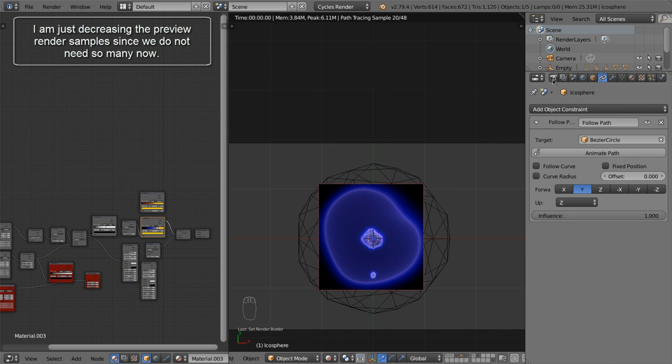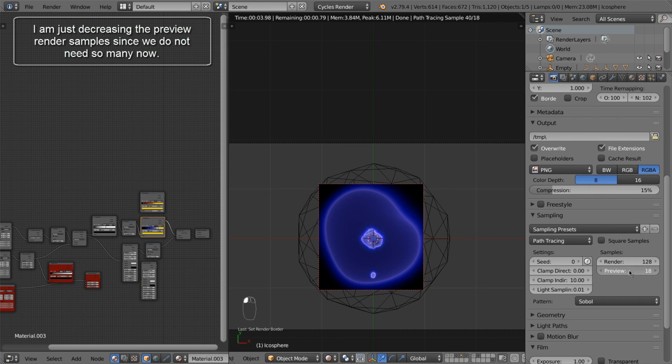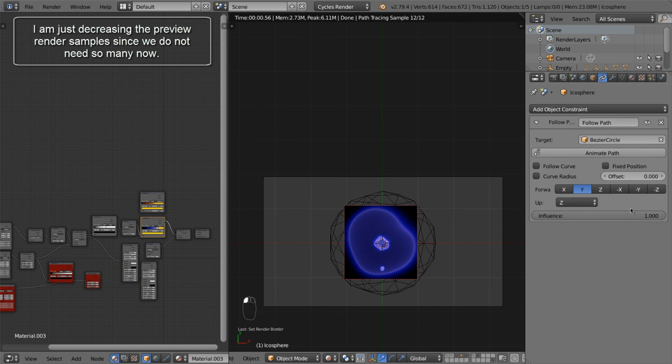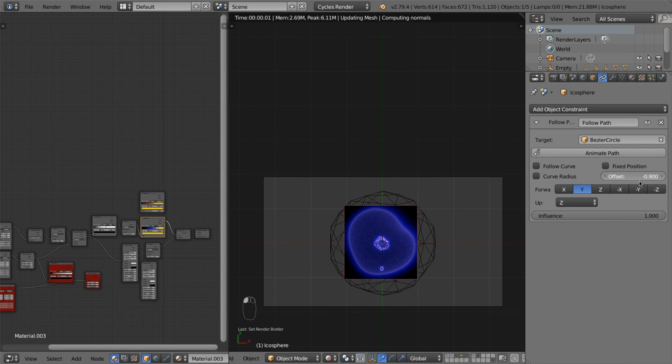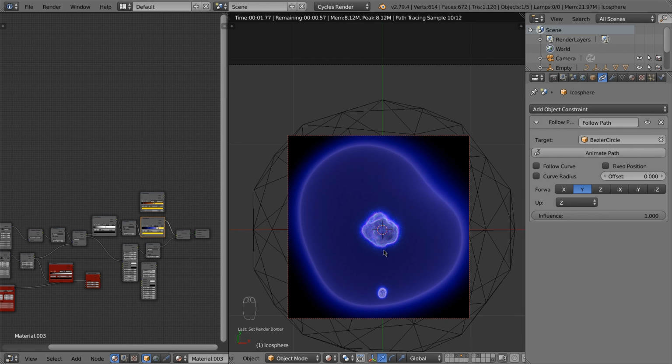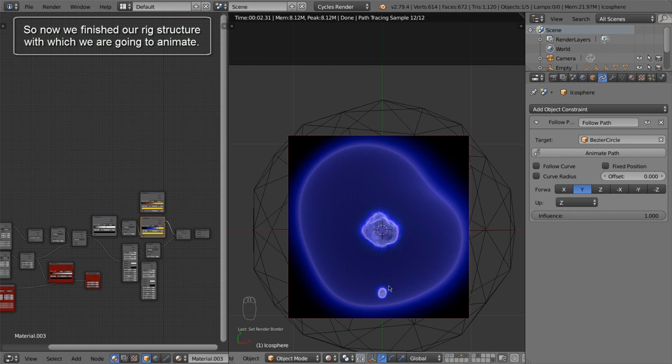I am just decreasing the preview render sample since we do not need so many now. So now we finished our rig structure with which we are going to animate.